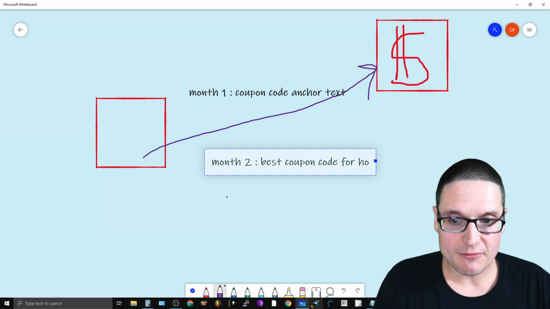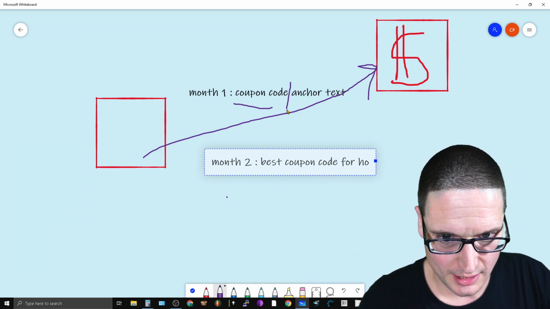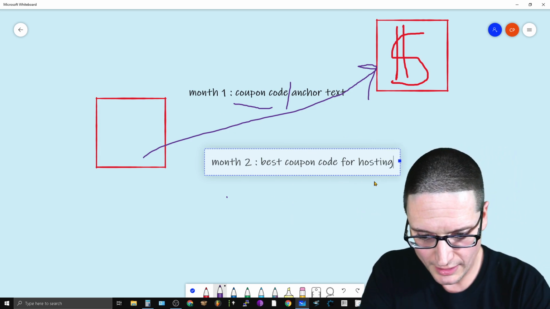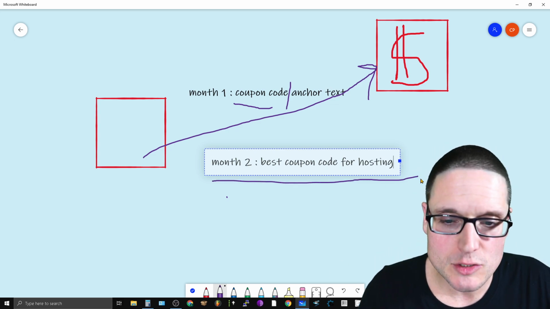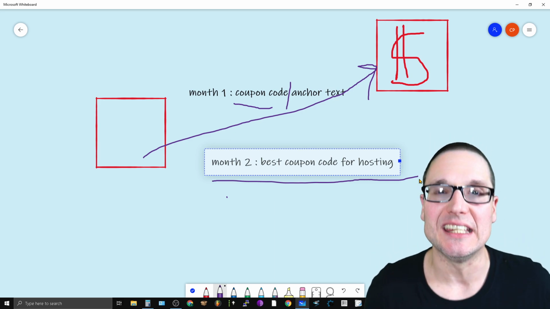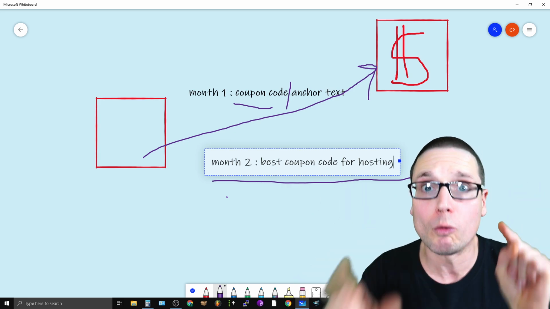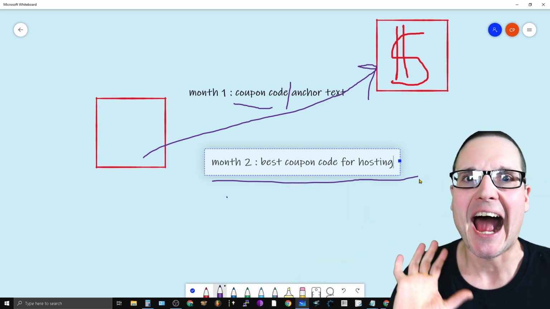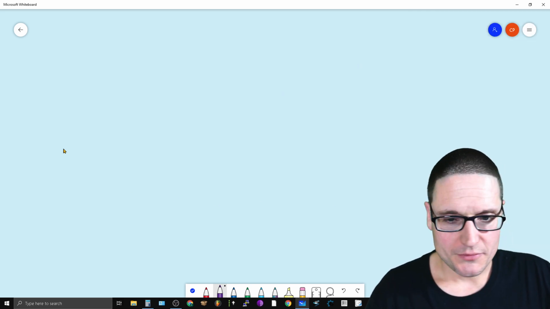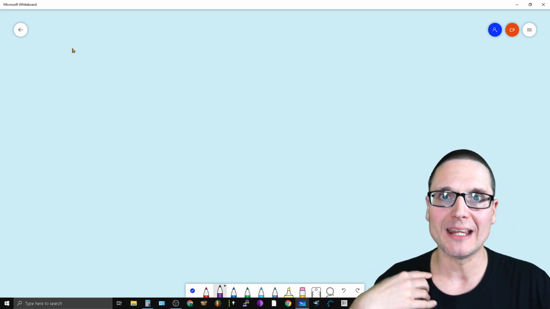With that being said, if we come back to here, we can see, okay, month 1, we were using coupon code as an anchor text. Month 2, we started using best coupon code for hosting. But then as time progresses, what we have found, and this is the hack, the tip, the strategy, the technique. If you want to maximize and make your backlinks more effective for your websites right now, I highly suggest this, and this is the technique, all right? So, you will thank me later. Trust me. Go and build some powerful links like this.